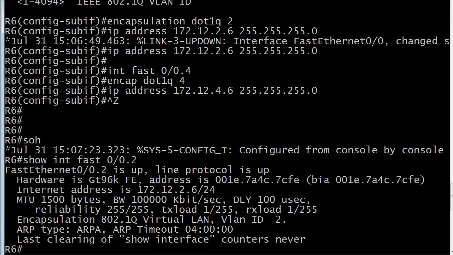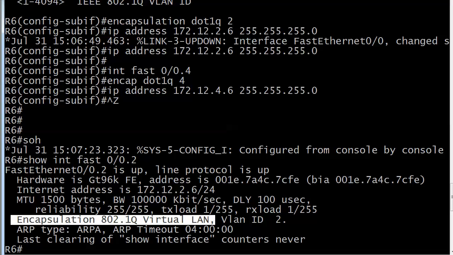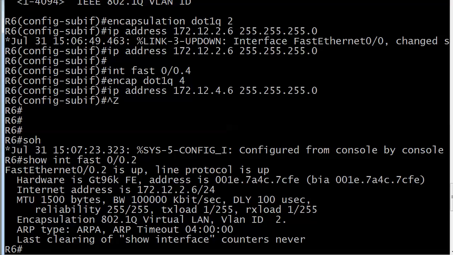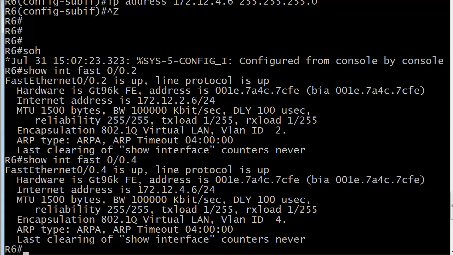You can use the show interface command on logical sub-interfaces the same way you can on our physical main interface. You're not going to get as much information, but do notice here's the encapsulation type we just configured, 802.1Q, and it's got a VLAN ID of 2. So you still have the same up and up message, and that's what we want to see. And before we go any further, we'll verify 0.4. And so far, we are in good shape. So nothing complicated there at all.